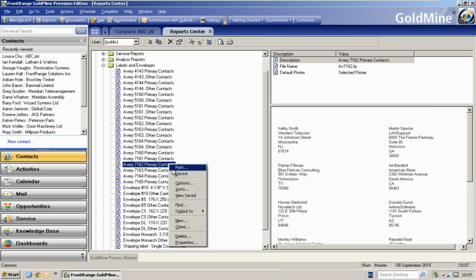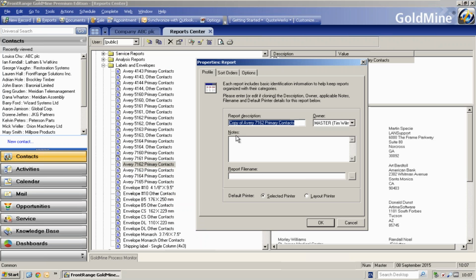The other thing you can do, if you're a little bit nervous about amending the standard formats, is you can, of course, clone these reports. You can create a complete copy of this label format, amend it to your heart's content, and you're not destroying the master one. That's another good, useful tip on any reporting with the GoldMine Report Writer: clone the report, making a complete separate copy and not damaging your precious original.